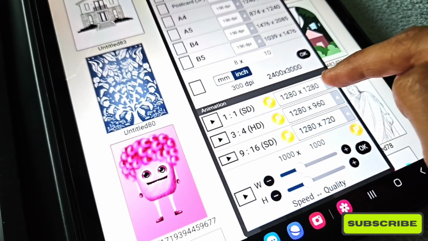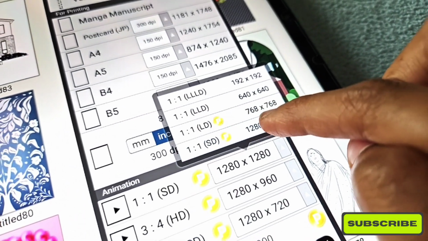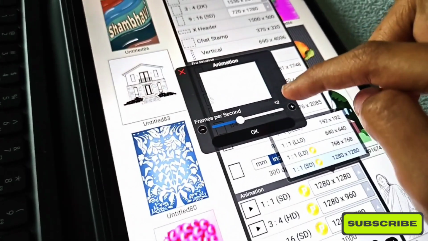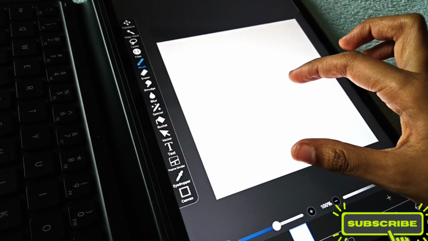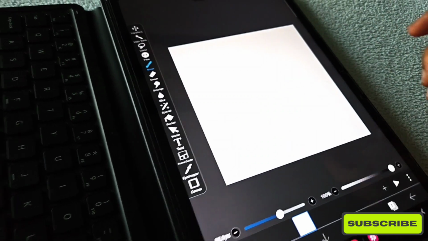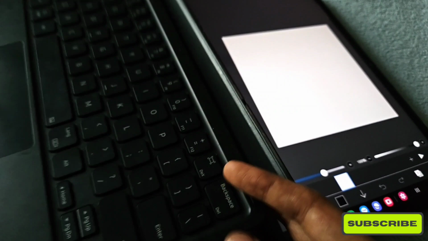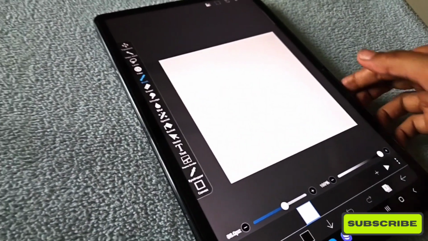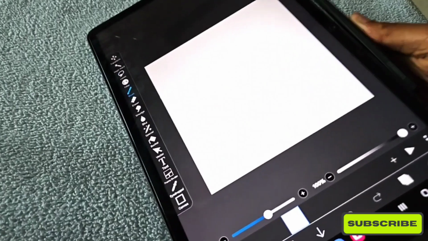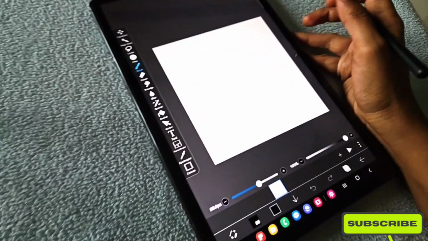So here I'm going to open the 1:1 canvas and click on that. Click OK. This is the canvas where I'm going to create the animation, and I don't want this keyboard now, so I'm removing this. That is a 2-in-1 keyboard, also a cover for my tablet, and here is my S Pen.